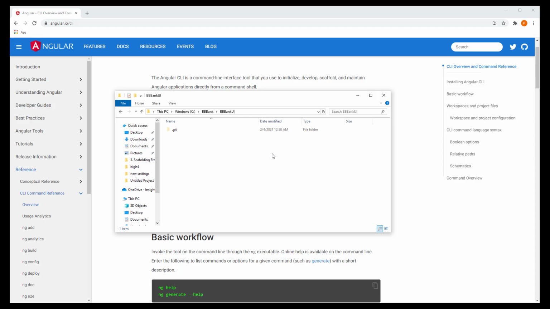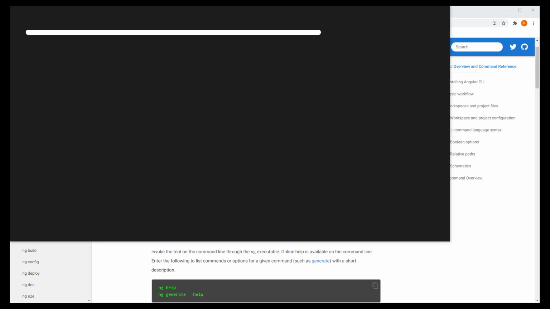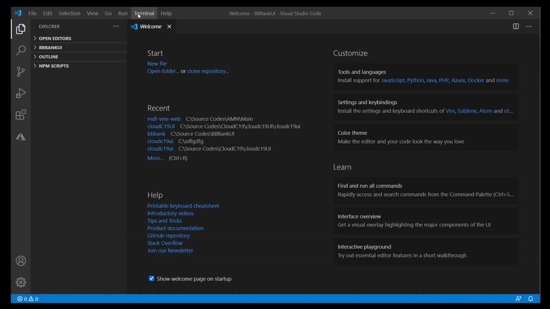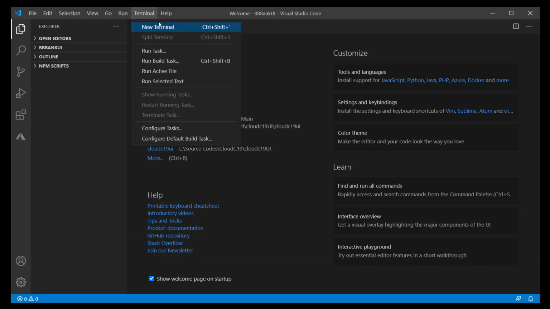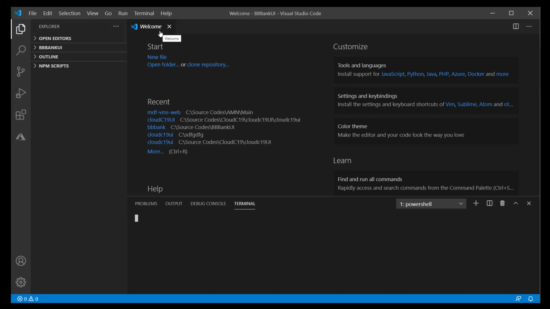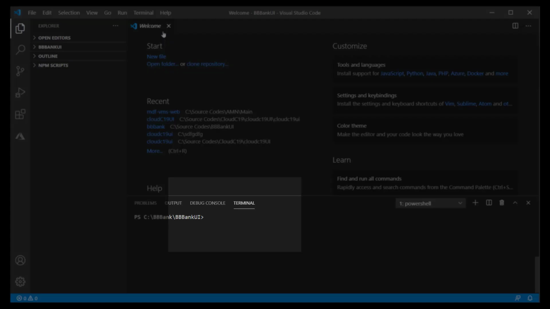In previous lessons, we have cloned our repository in a folder called bbbankui. We will use this empty directory to create our application. To do that, we will right-click and open Visual Studio Code here. We will open a new terminal window, and here we are going to use the ng new command. And then we will give the name of the application.